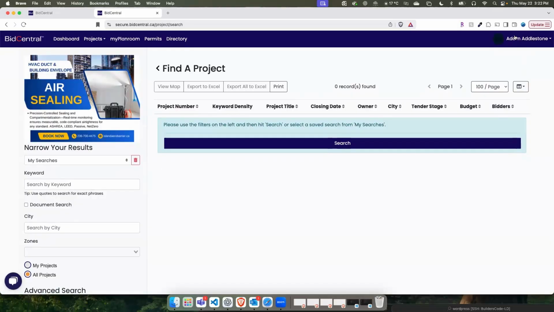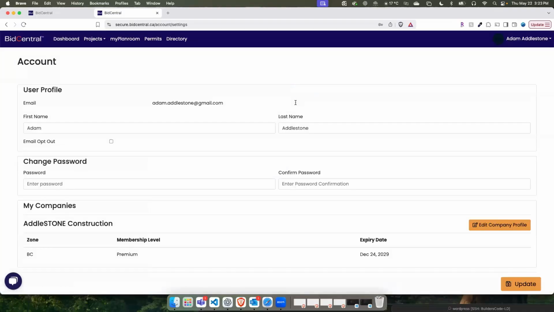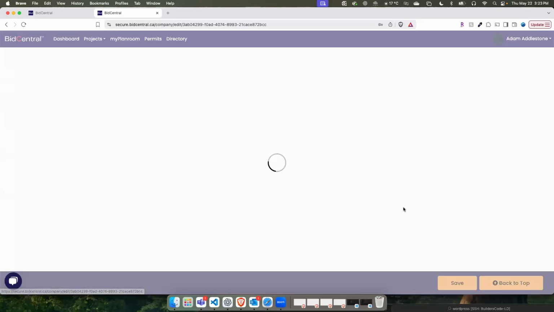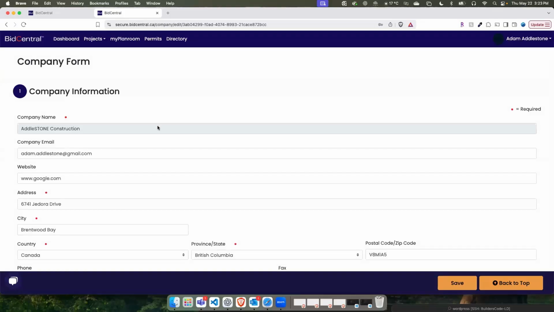To do that, in the top right-hand corner, you'll see your name. Click on that and go to account. Then in your account profile, you can change your name here. If you want to stop getting those nightly emails, you could check that. If you want to change your password, you can do that right there. But then you'll see your company name, and then you'll see Edit Company Profile. So if you go ahead and click that, that's going to take you into your company profile.